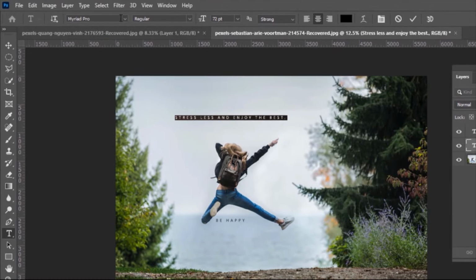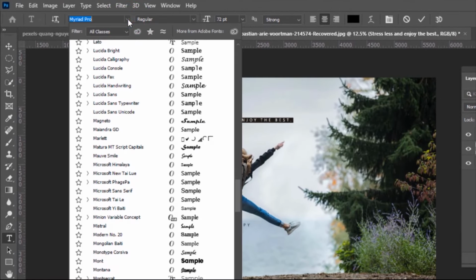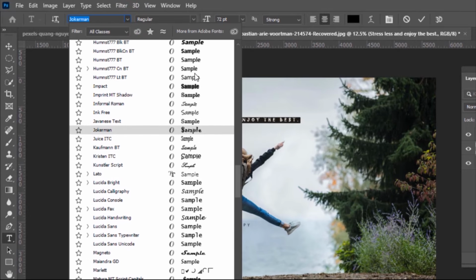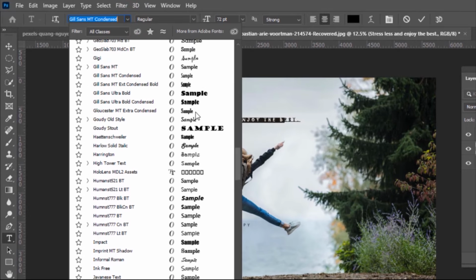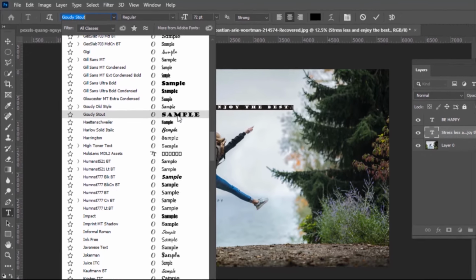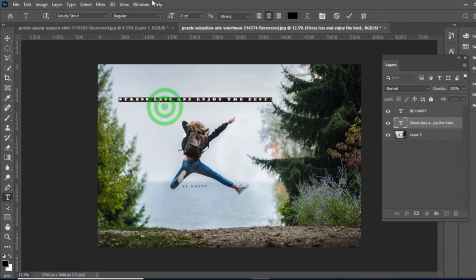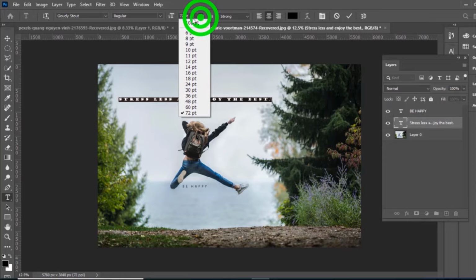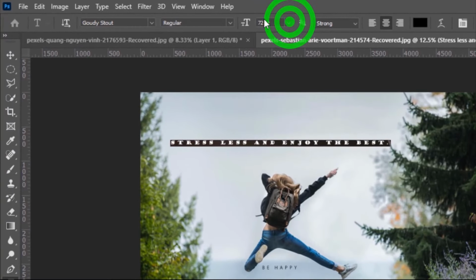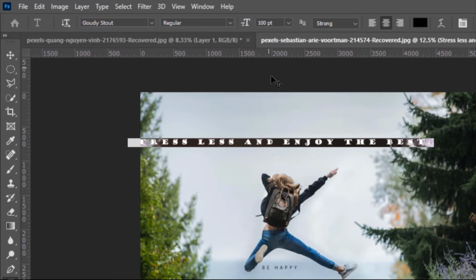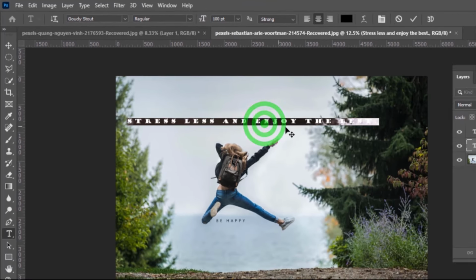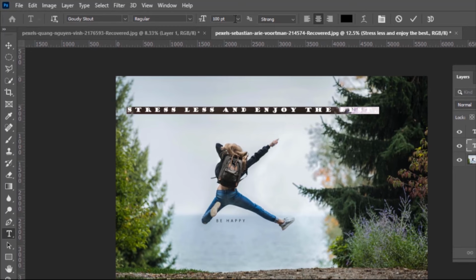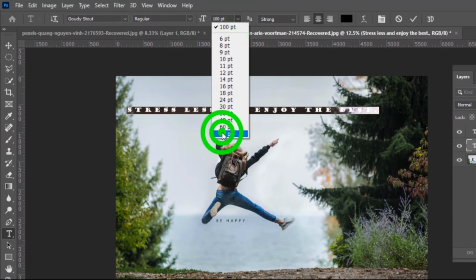Over here you can select the font that you want to use. You can change the font from over here, so you can select another one. Let's say I go with this one. Then you can select the font size from here, or you can just come in here and type in the font size you want to work with. Let's say 100, then click enter, and it will update the font size for you. So let's move that a little bit, but I want it a bit smaller, so I'll take it back to 72.